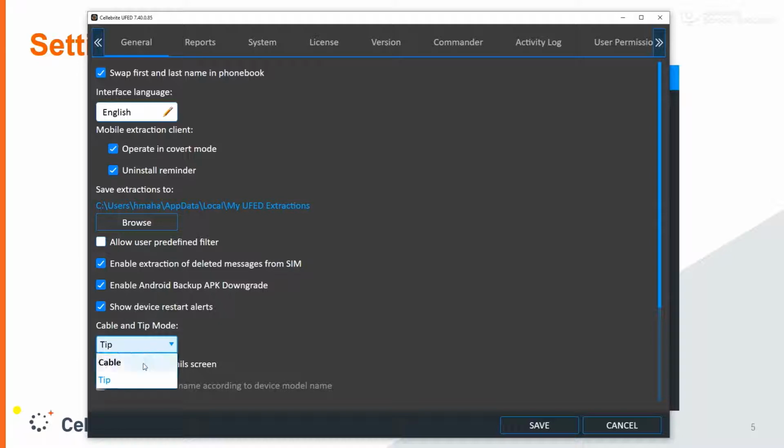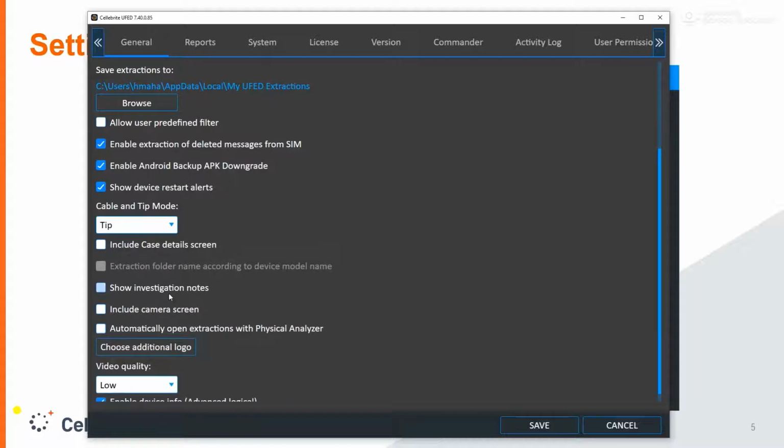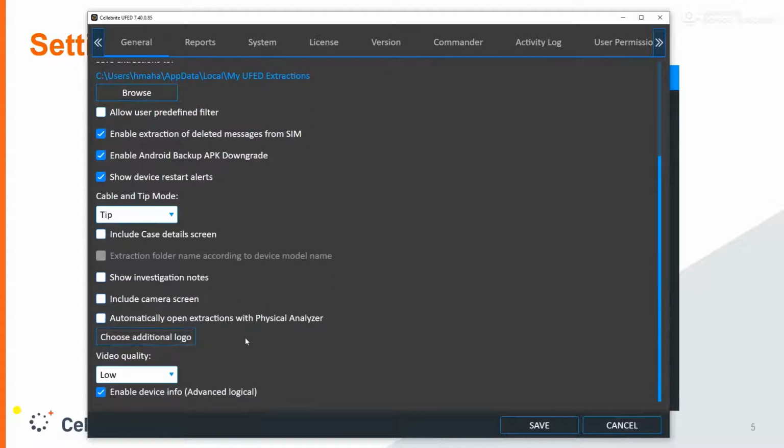For cable and tip, do you want it to tell you the tip number or the cable number? I prefer the tip number, and you'll see that as we go on. And then there's other options too. Case details, include camera screen. Do you want to choose different logos? What do you want your video quality to be? For me, based upon my extraction of a lot of test data right now, I just have low. I don't really care about the high quality. But if videos are a huge part of your investigation, you may want to change that quality.